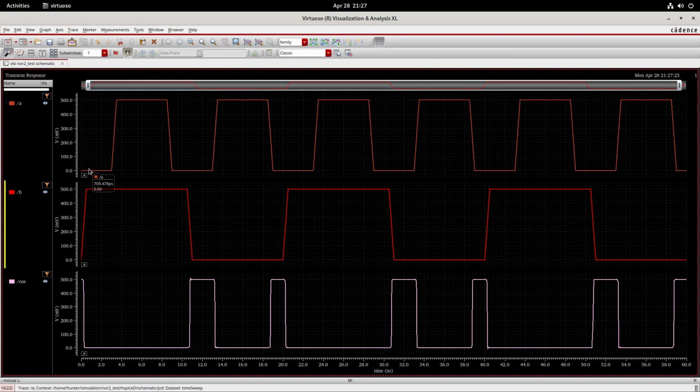You can change the simulation input, like you can change the pulse width, you can change the fall time and rise time, and you can try it on your own. Okay, we can meet in the next video.